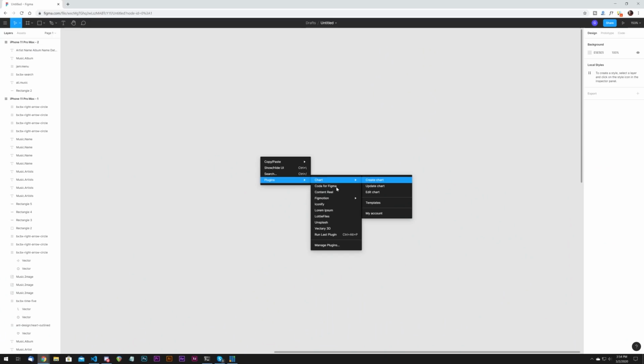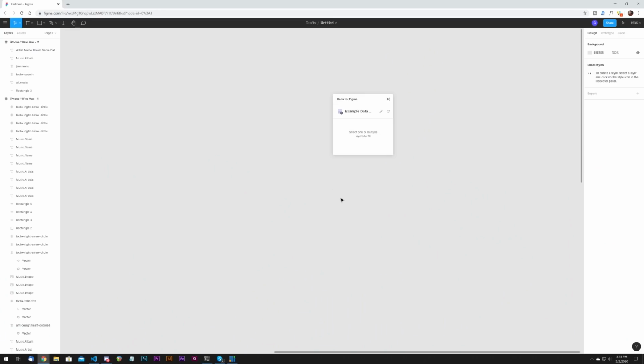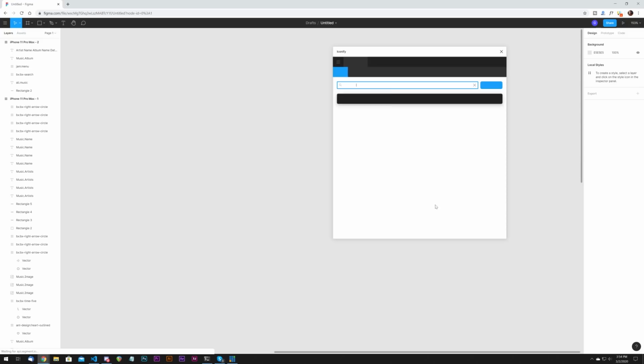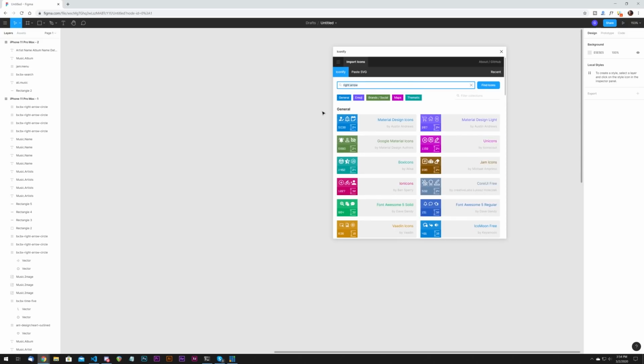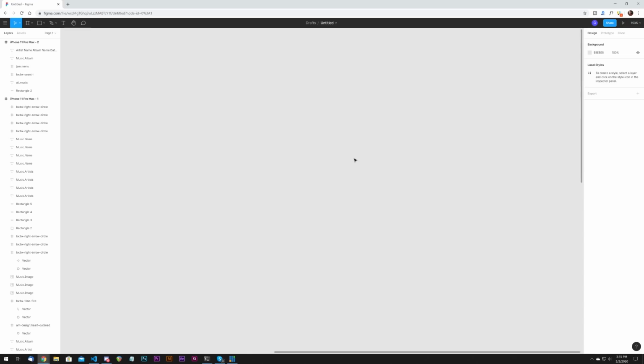The first here is Coda for Figma, which allows you to just put in sample data and it pulls data from Spotify and all these other things. So we'll be using that for our music-based prototype. And also Iconify, which is great for just finding SVG-based icons. You can just pull them in and change them really easily.